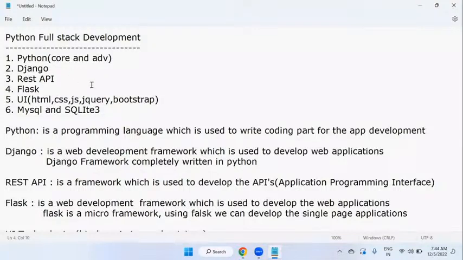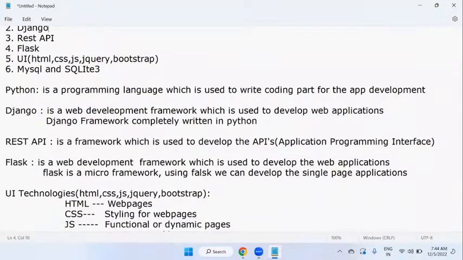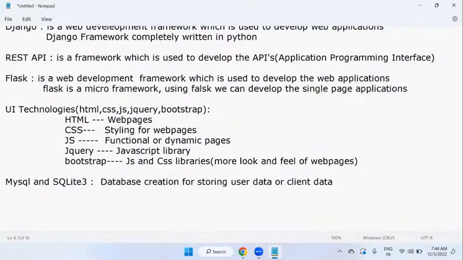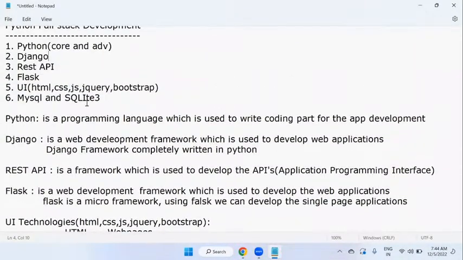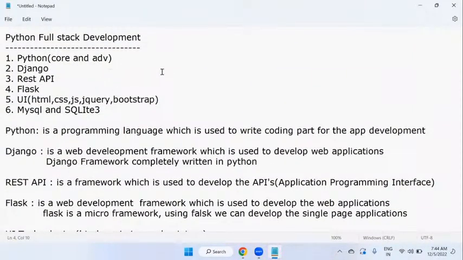So this is about the Python full stack development course and which subject is required for what purpose, which I have explained clearly. If you have any question, you can feel free to ask me now so that I can give you an answer clearly.